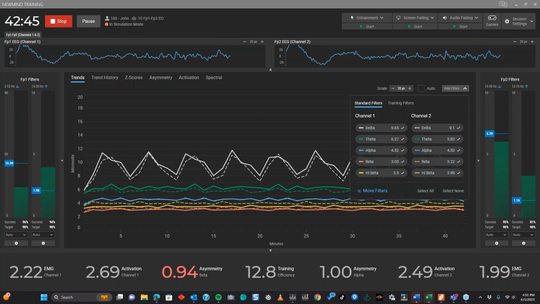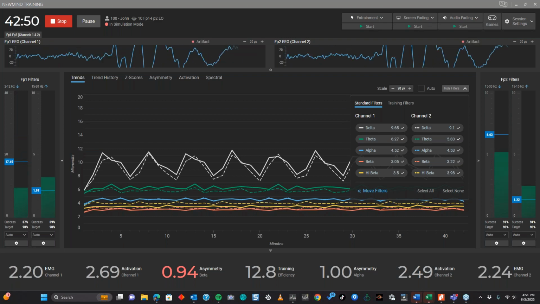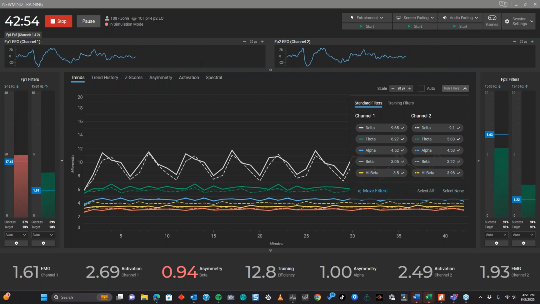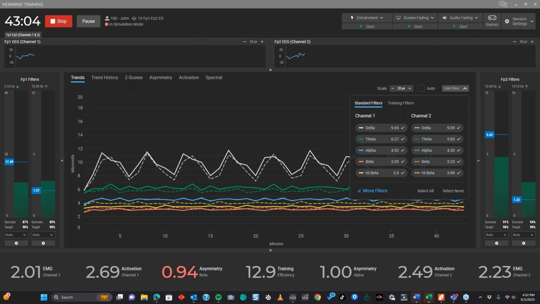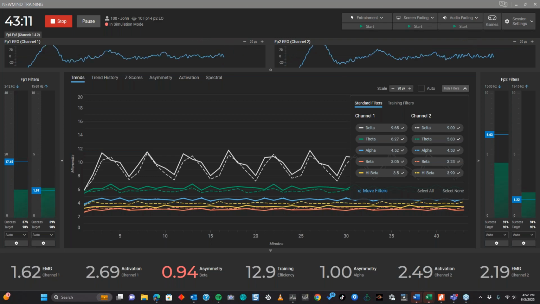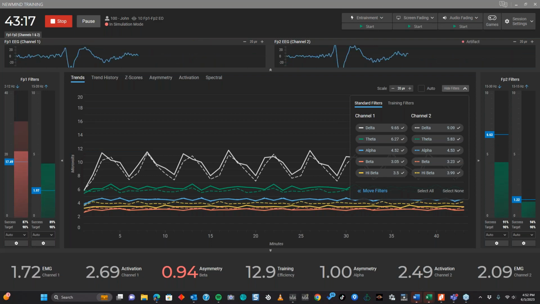I want to make one more comment about asymmetry. When you're training on 2 channels like this, there are protocols that you can use that are just midline protocols. You can train, for example, FZ and CZ simultaneously, and I do that quite a bit. And if you're doing that, remember, then you're on the midline, so those asymmetry numbers have no relevance to anything. Whatever they're reading, just ignore them, because there's no asymmetry there. You're on the midline, just like doing a single channel training.